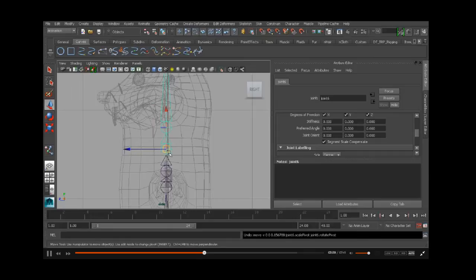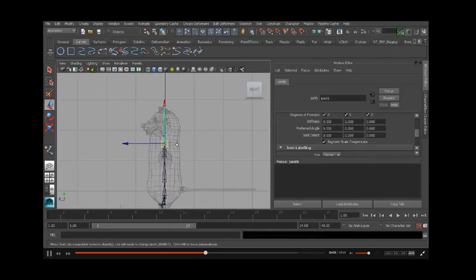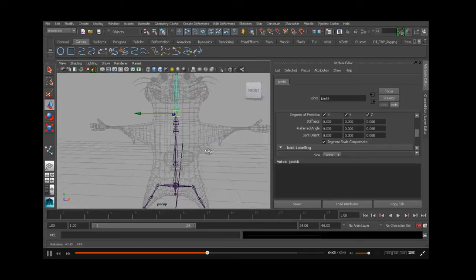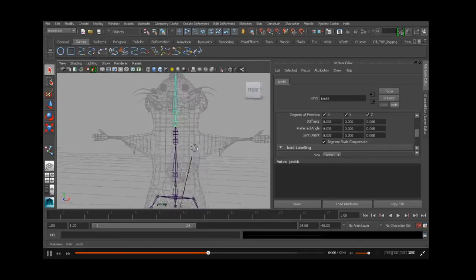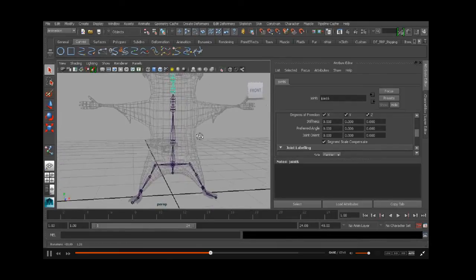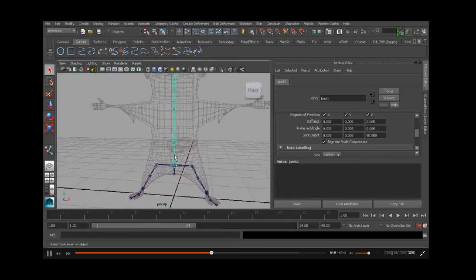Alright, sweet. Alright, so there we have it. We've managed to create our upper body's chain. Let's go ahead and take a look at this in the perspective view. Just making sure we like what we have. Everything looks nice. Awesome. So that saved us some time.